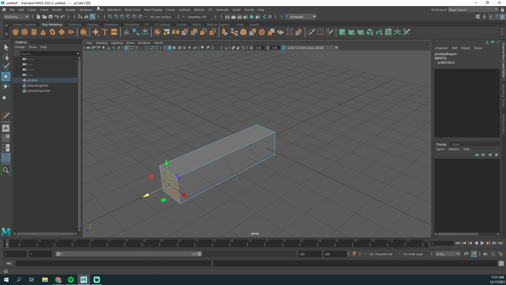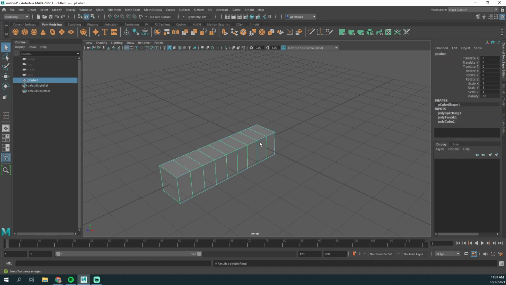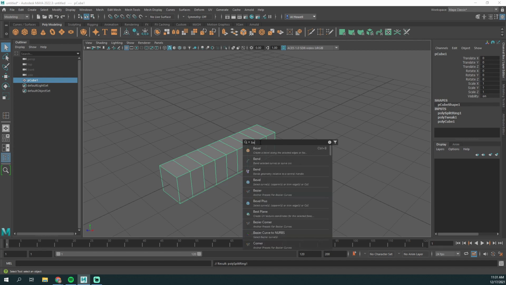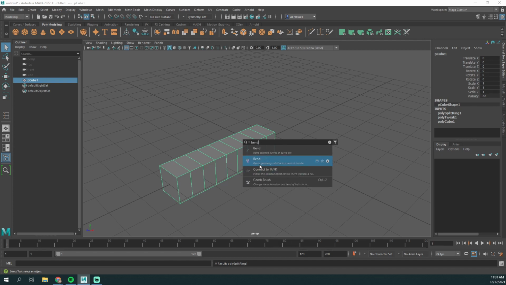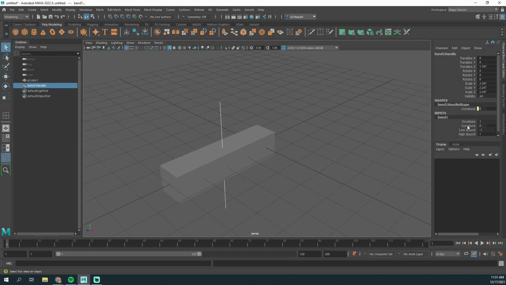So let's go add some subdivisions here. And let's do our Control F and let's type in bend. All right, bend right here. Let's hit bend, and then let's actually see if this is working. Yes, it is. So let's go ahead and rotate this, grab that curvature. Looky there. So super, super helpful.